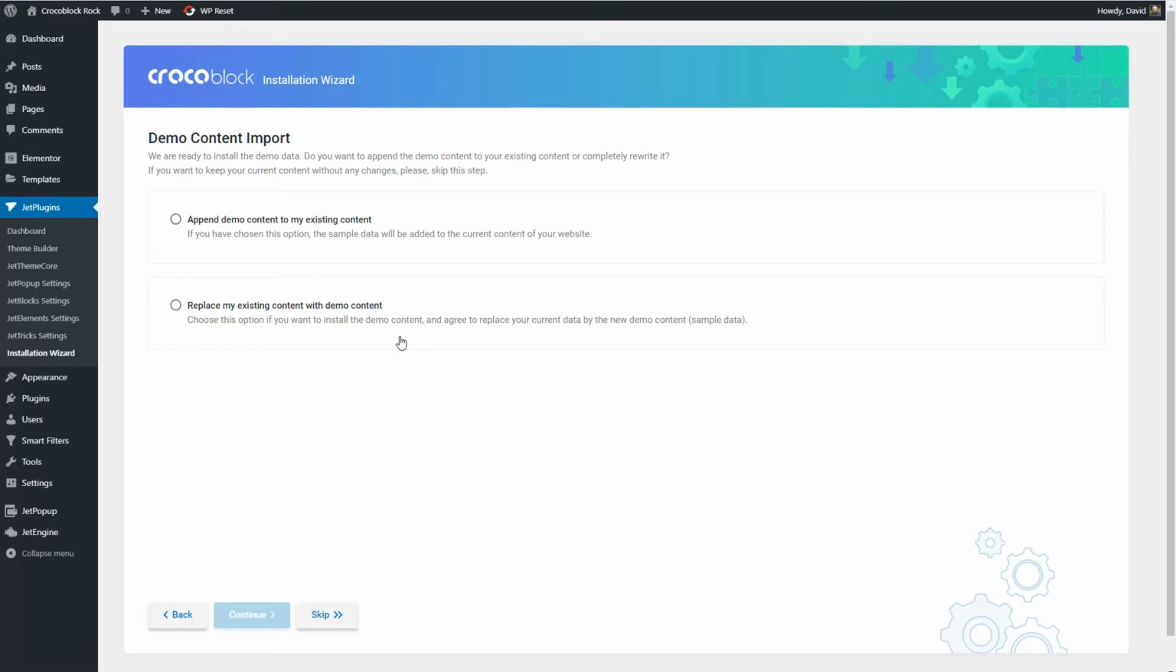Okay, then it gives you the option to install the demo content, and you can append it to your current content or you can replace the existing content. I'm going to go with replace because there's no other important content on this site. I did notice this time through that there is the option to skip the demo import.